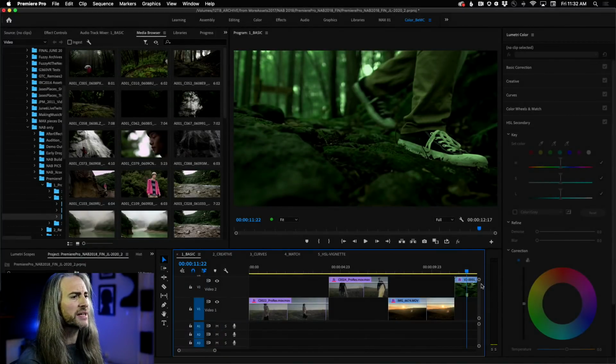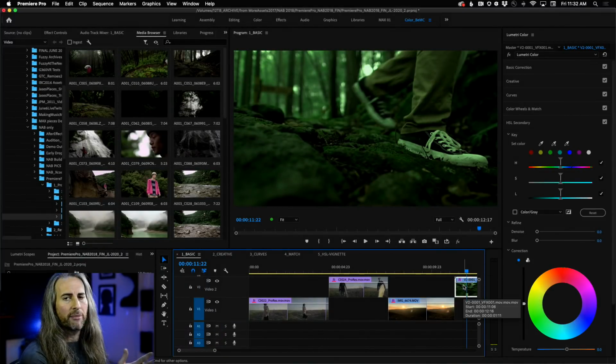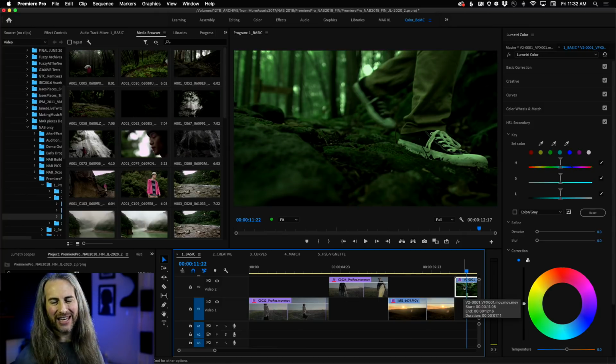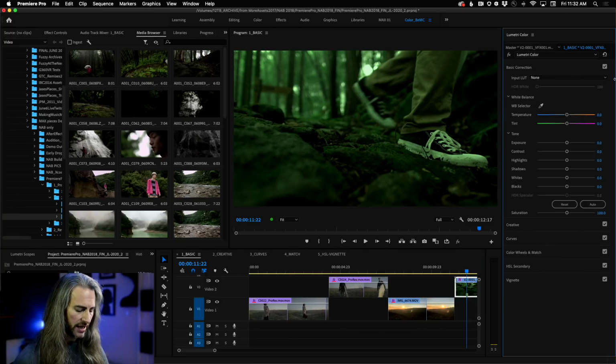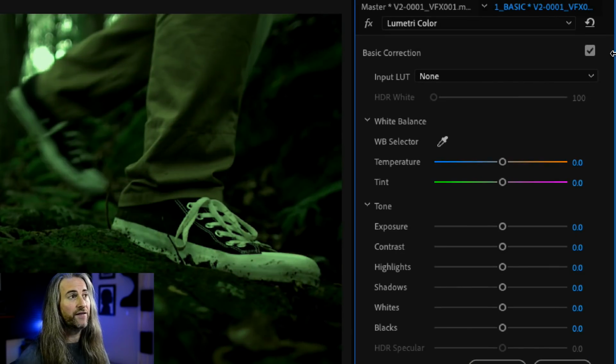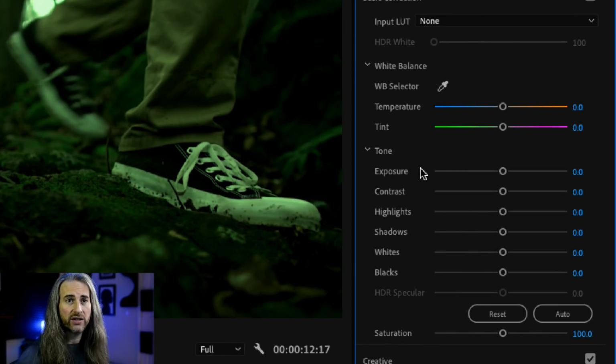All right, so as promised, we're actually going to start here back in the basic corrections panel. And if you recall, as I was telling you last week, the basic correction panel in particular inside of Lumetri Color is essentially a reimagined version for video of the Lightroom Develop module. And it has most of the same controls, including things like temperature, tint, and then all of your various tone controls: exposure, contrast, highlights, shadows, whites, blacks, and saturation.